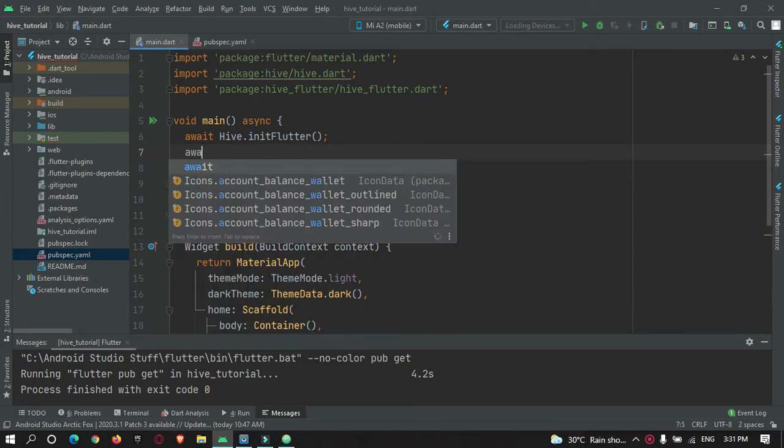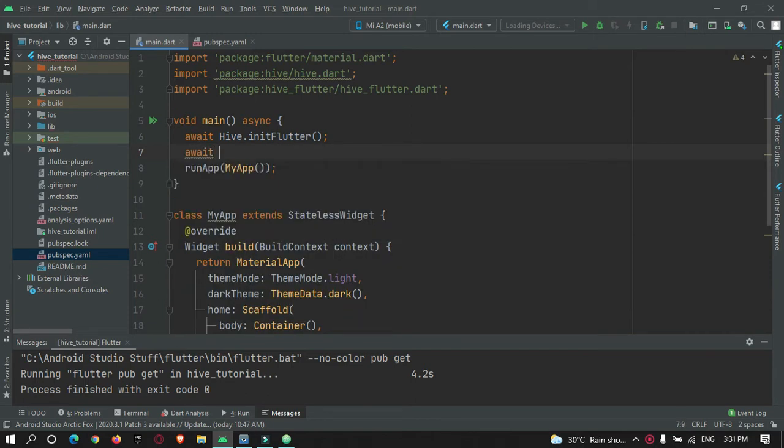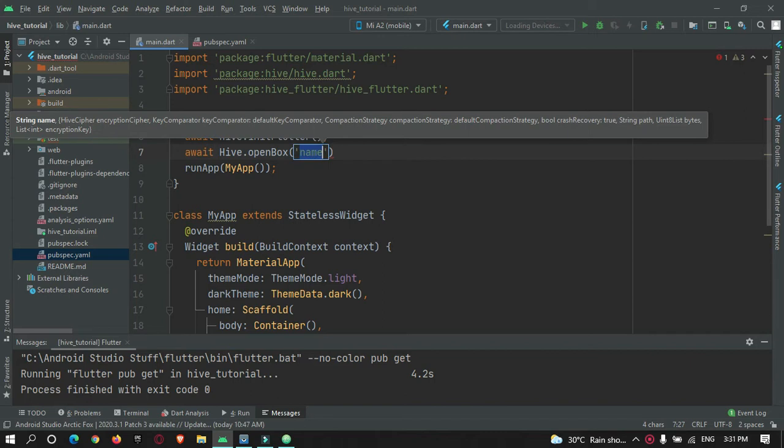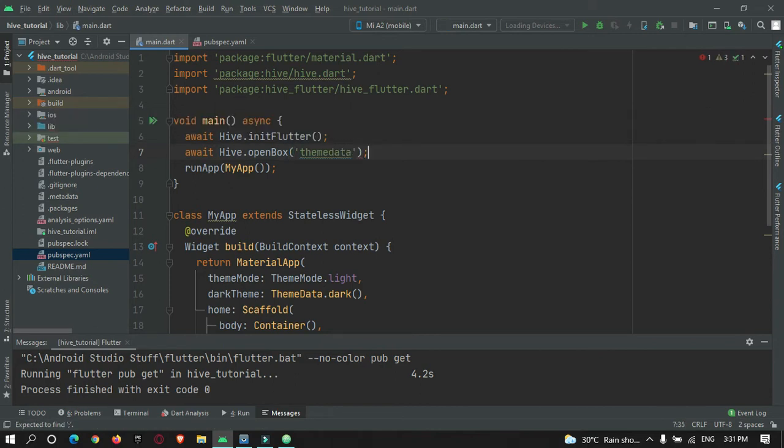After that, let's create a database. For that, await Hive.openBox, and here we will specify the name of this box. Let's name it themeData. Inside this box we are going to store our data, that is, whether the user has switched on the dark theme mode or it is off.